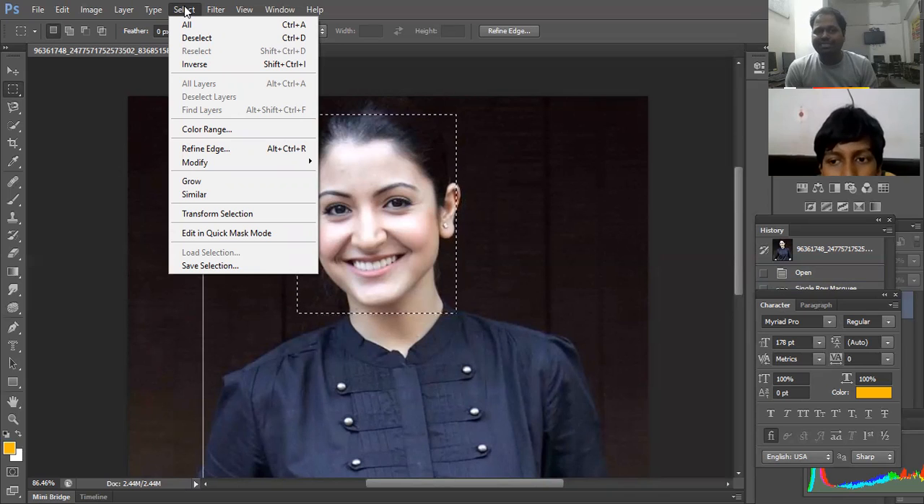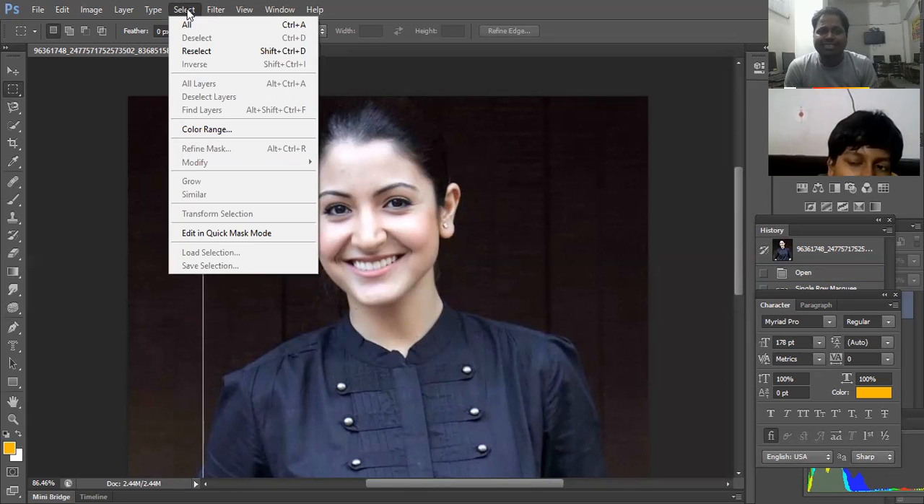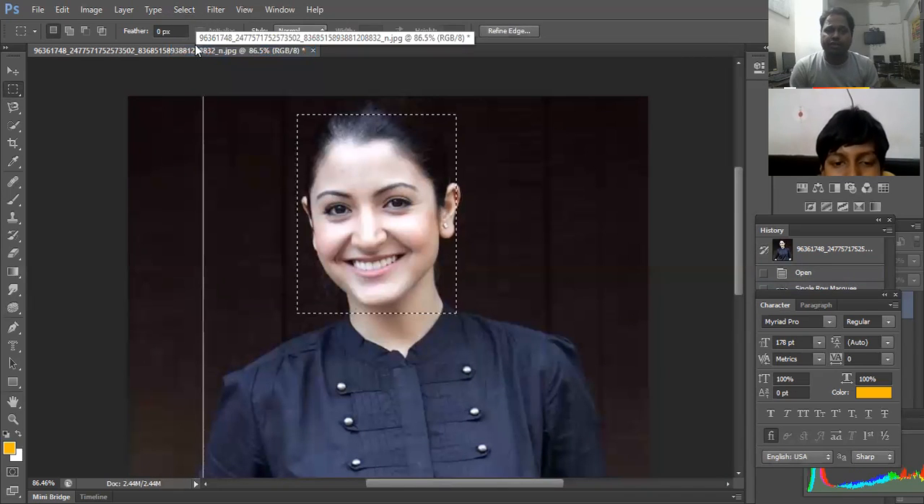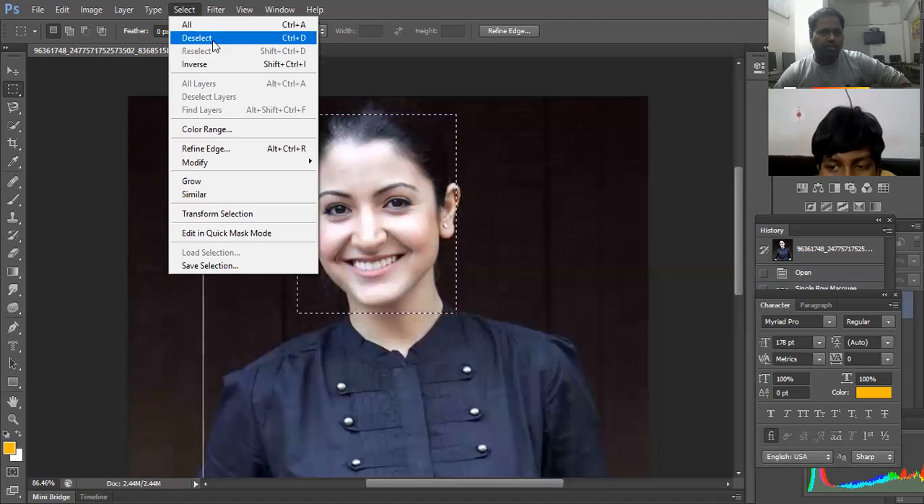If you want to deselect this area or selection, just press Control plus D. For example, if we deselect this area, right? And if you want to select this area again, here is the option, that is reselect. Whenever we deselect and want to reselect, use Shift Control plus D. When we press Control Shift plus D, it will reselect the previous area, right? Control D for deselect and Control Shift plus D for reselection, right? These are the shortcuts. Yes, sir.